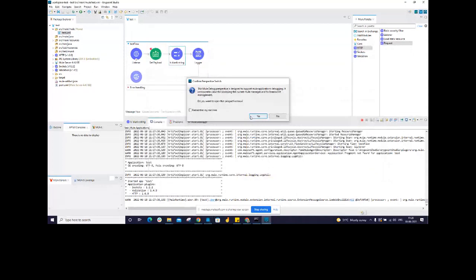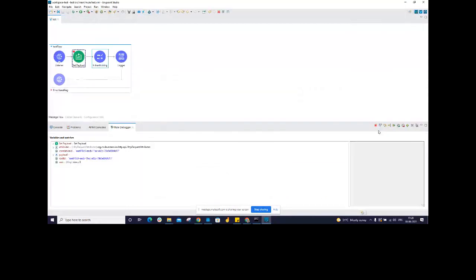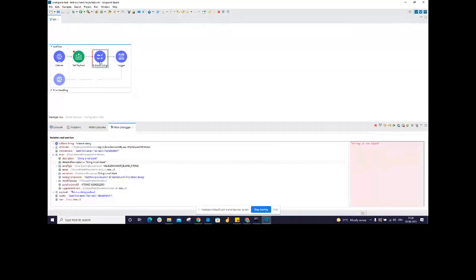You can see the listener is invoked. The set payload component, you can clearly see the payload is created. This is a string payload, right? Now this validation operation has to validate it. The moment it validates it, you can see an error. Automatically the error object is created.